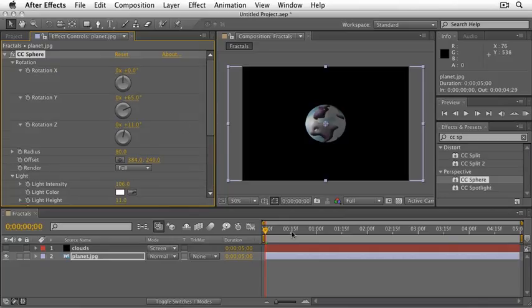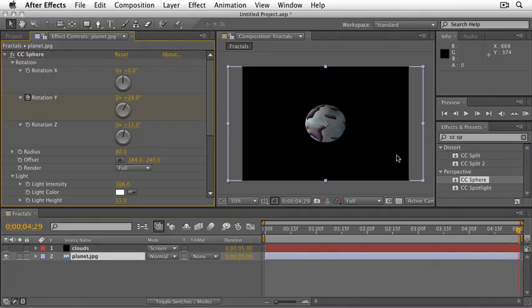And I'm going to keyframe the Y rotation so that our planet starts spinning. I'll start right there. I'll move in time and I will change this parameter. I'll make it go around twice. So I'll type the number 2 here. And there you go. Let me perform a quick RAM preview. And it is rotating.